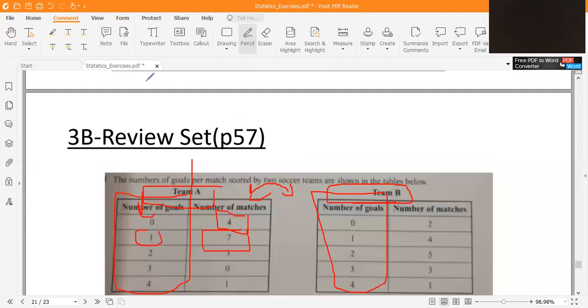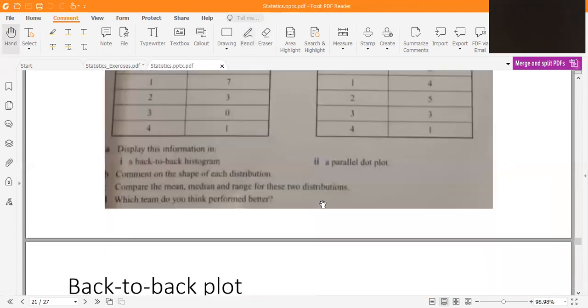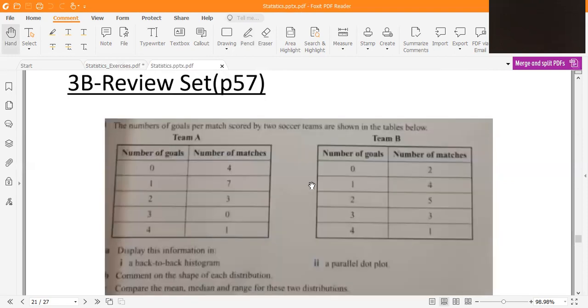I will continue. I have one problem here. Okay, good, I fixed the problem. I opened the other PDF where I don't have that solution, so I will continue on this one.